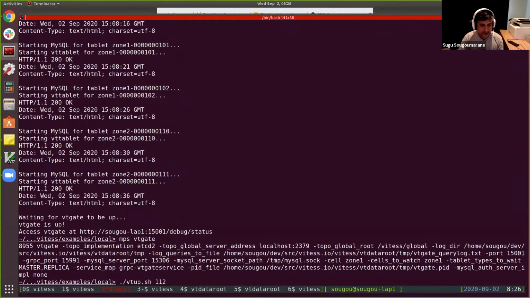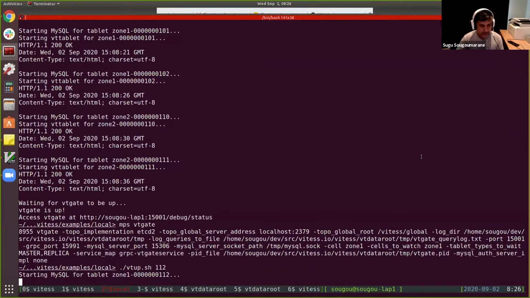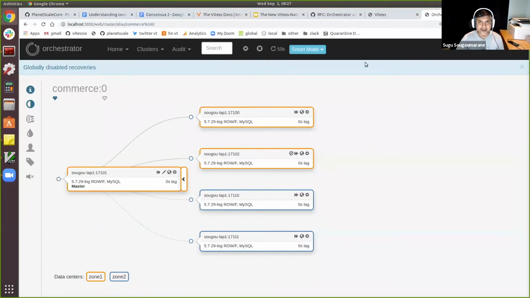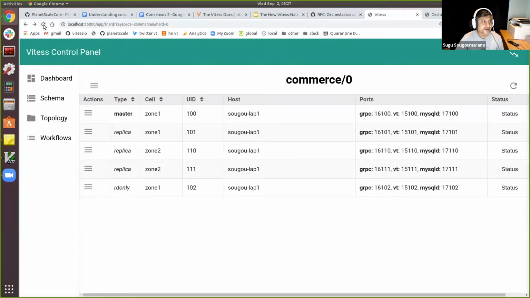Is it 112? Yeah. Oh, no. Okay. It's going to bring up 112 under zone 1. So this script by default brings it up under zone 1. So let's see what happened here. Let me refresh.